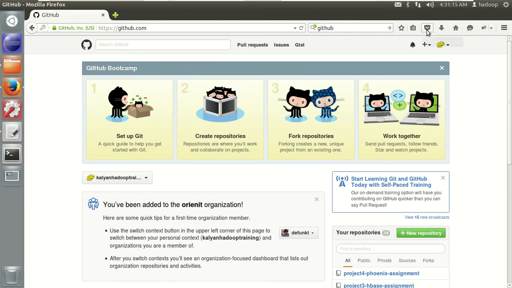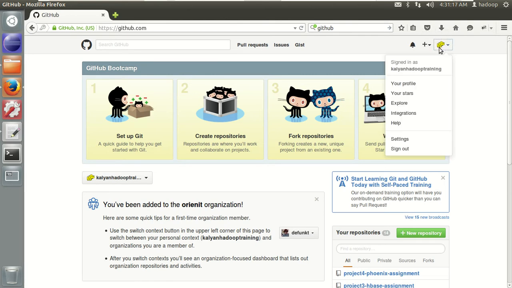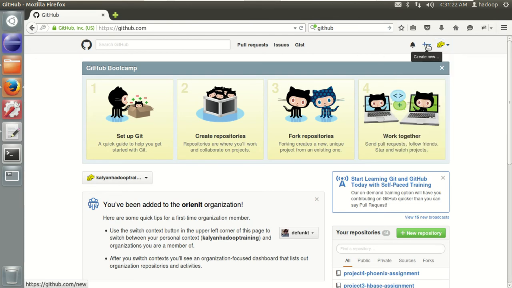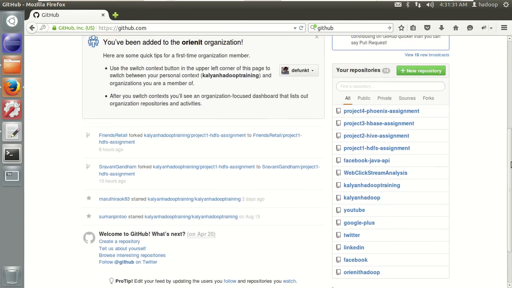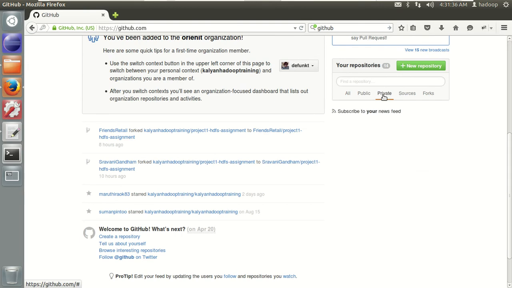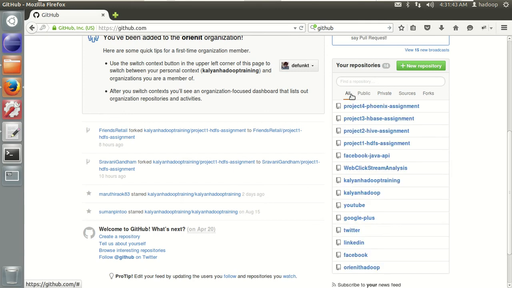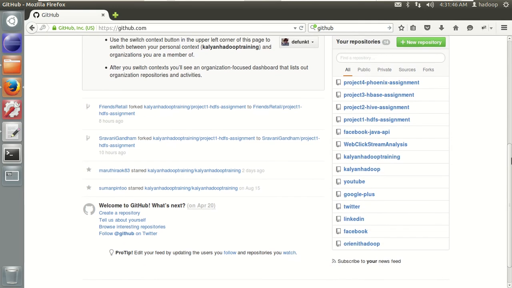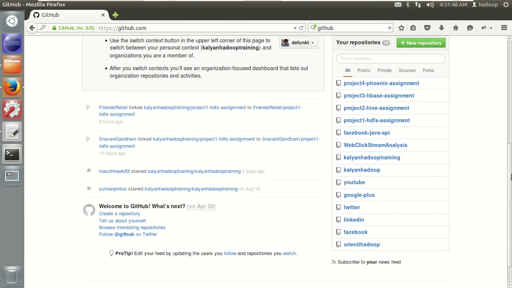If you want to see the projects, you can click here. You can see your profile information and everything. If you want to create a new repository or a new organization, you can go for it. These are all my repositories, publicly available, and if you want to make some private, you can; that is a paid service. Like this we have some other projects available. You can create a new project also.